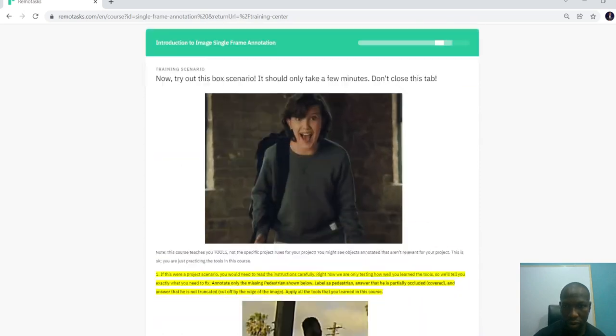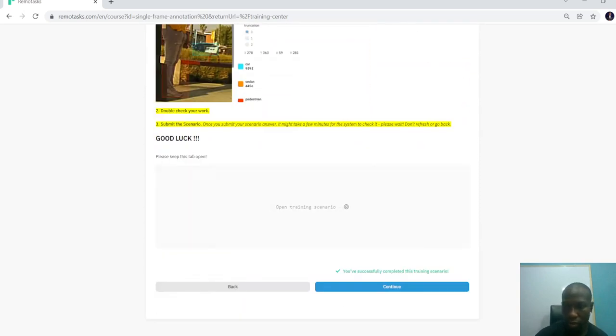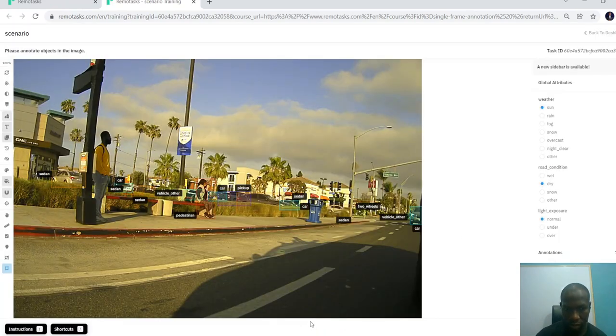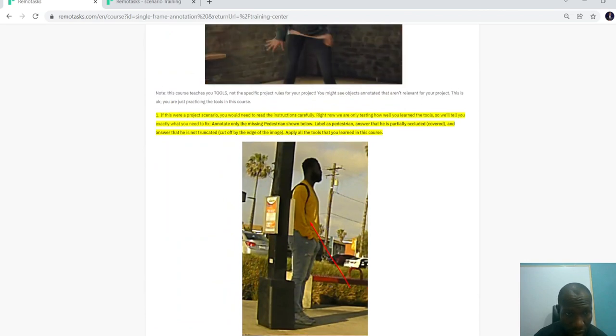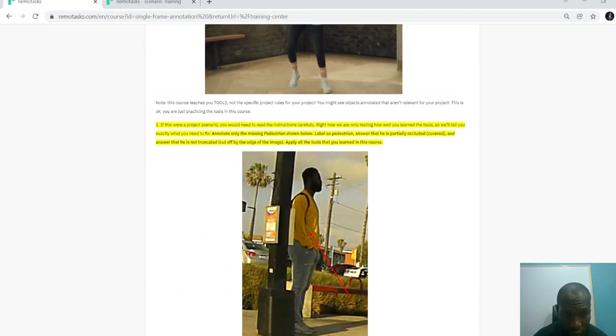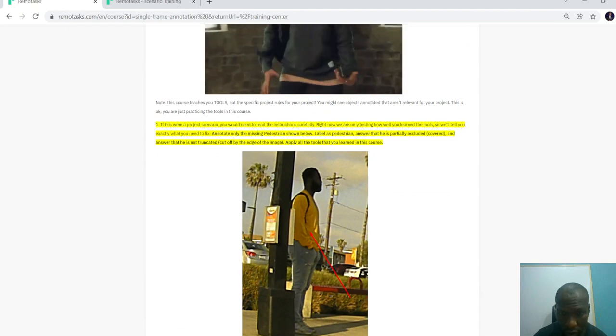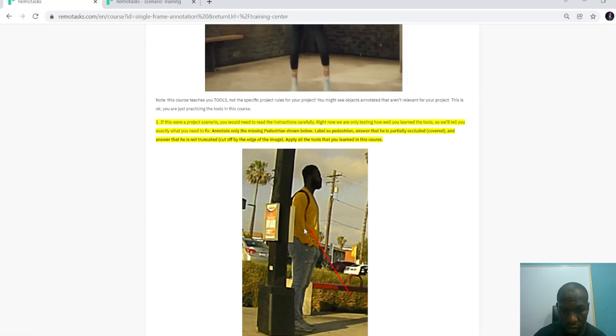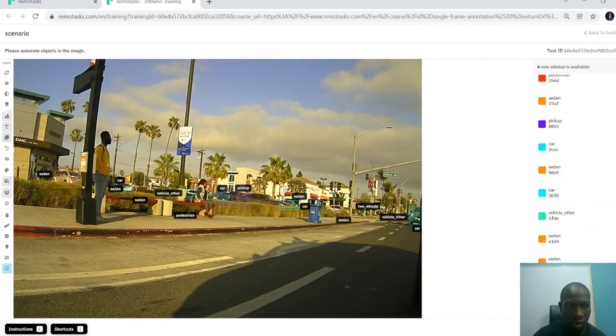So we have our first scenario here. From here, we are asked to annotate the missing object. If this were a project scenario, you would need to read the instructions, right? We're only testing how well you learned the tool, so we'll tell you exactly what you need to fix. Annotate only the missing pedestrian shown below. This is the pedestrian. So we're going to start with all the tools on my right-hand side so that we can grab them.